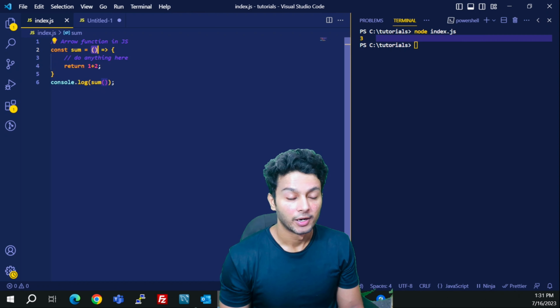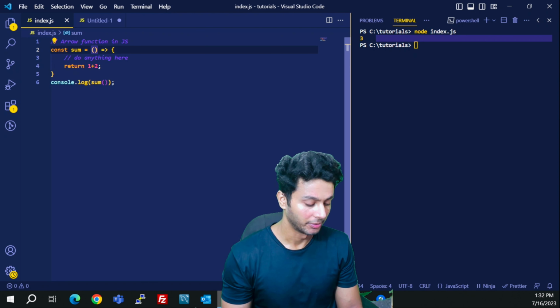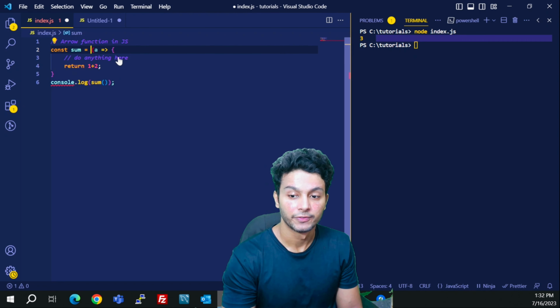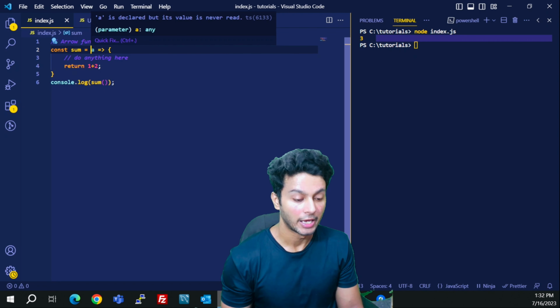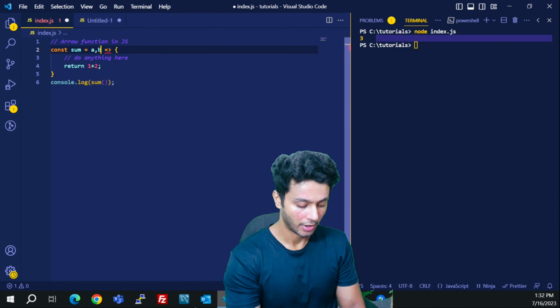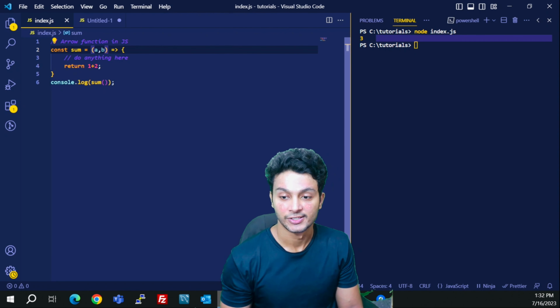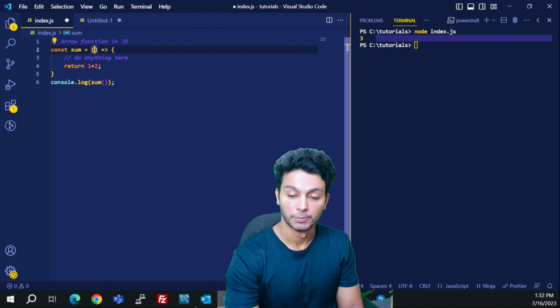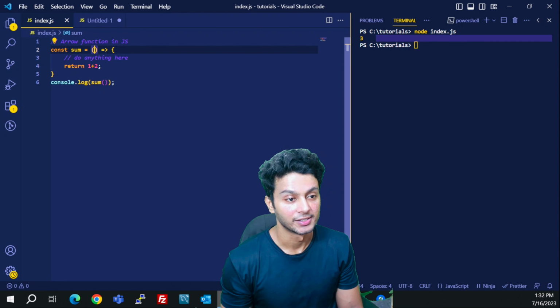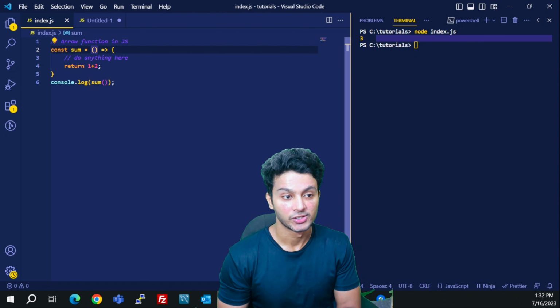We can also pass arguments like a normal function here. If we have a single parameter, we can simply ignore the function brackets here. But if we have more than one parameter here, we have to use function brackets like this. And if we have no arguments, we can simply use the empty function brackets here. Now this is about the syntax of arrow functions.